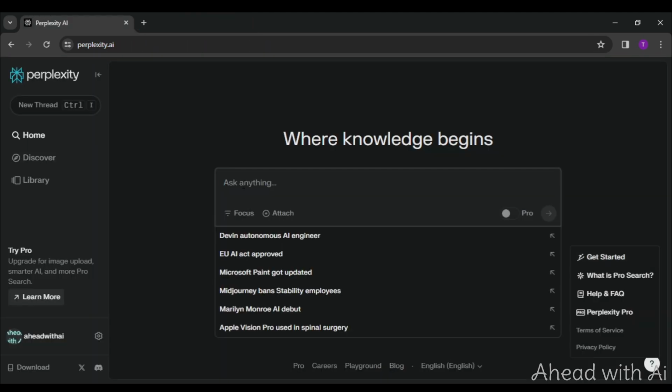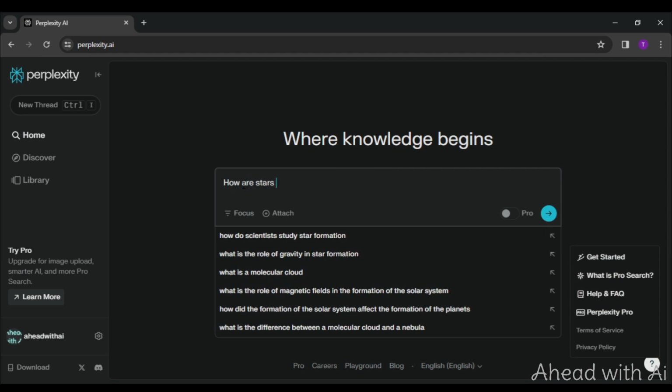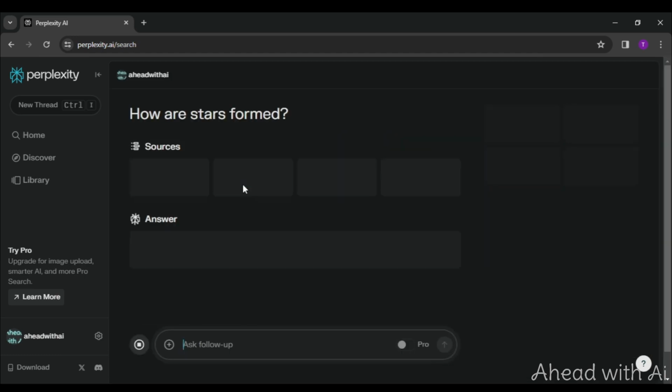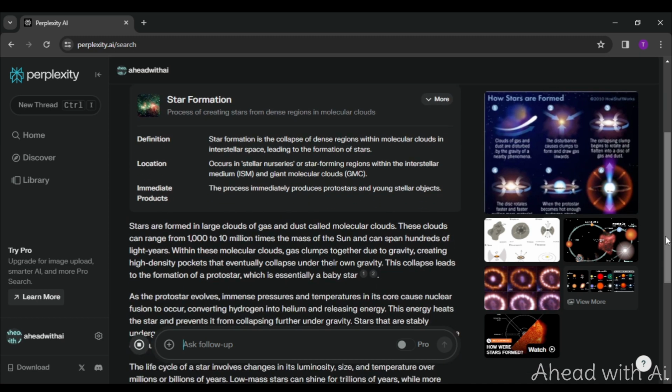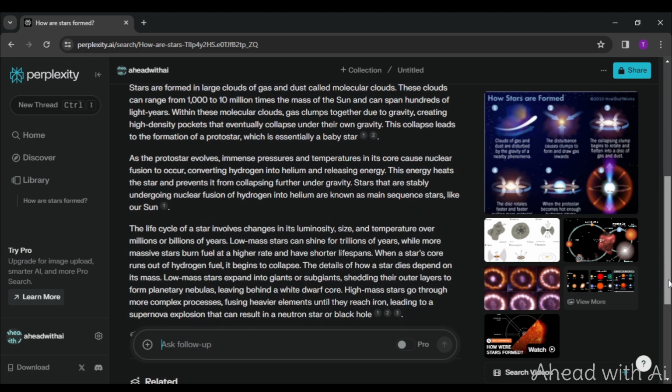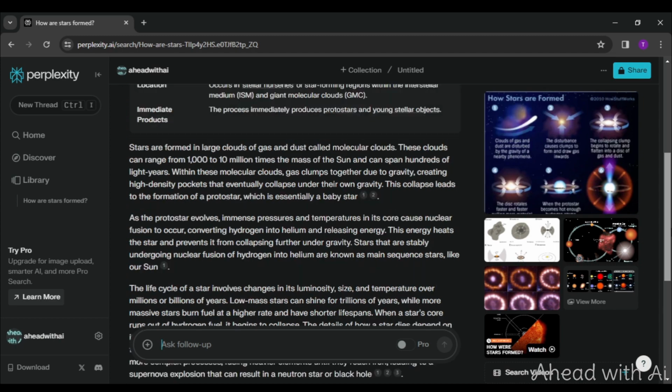So let's ask our first question. How are stars formed? What this does comparative to search on Google is that it collects the sources and condenses the information from each source and presents us with a summary to our question so that we don't have to go through each of the sources ourselves. It references every source from where it took the data from under the sources panel.